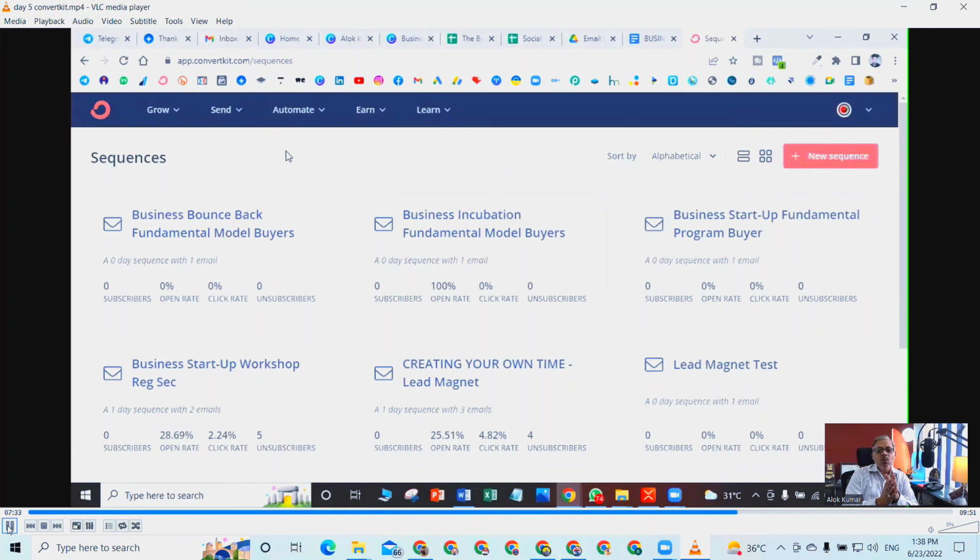Correct? Now, what we have to do is add this tag to this sequence. Understand? We have created a tag. Tag is what? Tag is the list of people. Whoever is registering for your event, whatever it is, they are coming to the tag. Now you have created a tag and you have created a sequence. Now this tag has to be linked with the sequence, so that anybody who is coming to the tag is automatically sent that email, which we have sequenced.